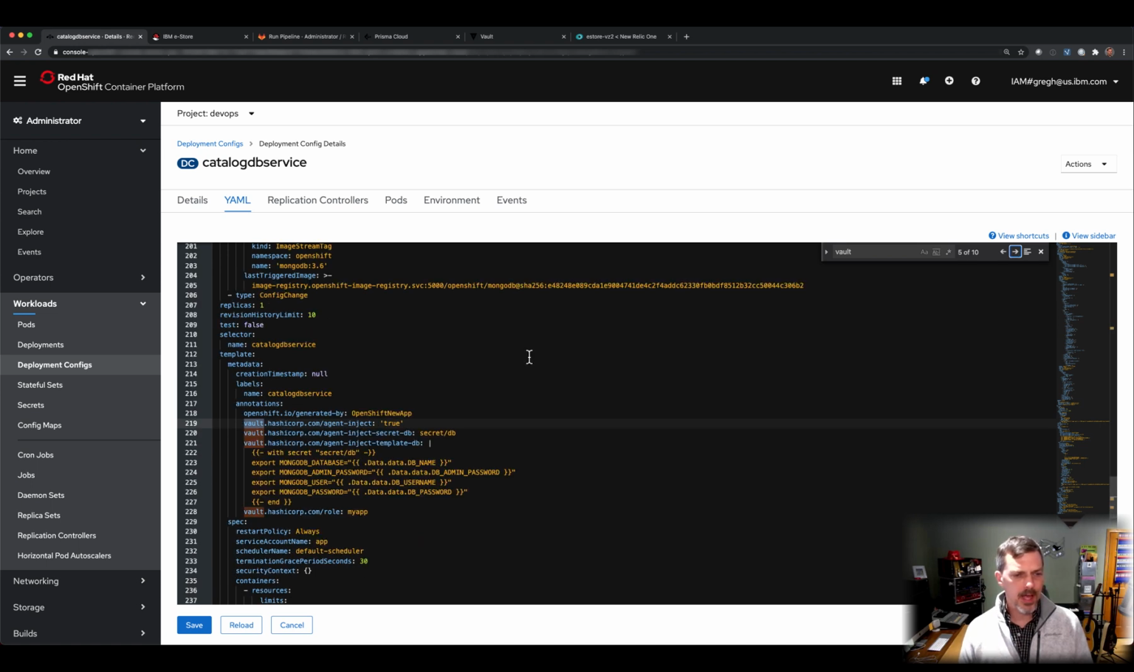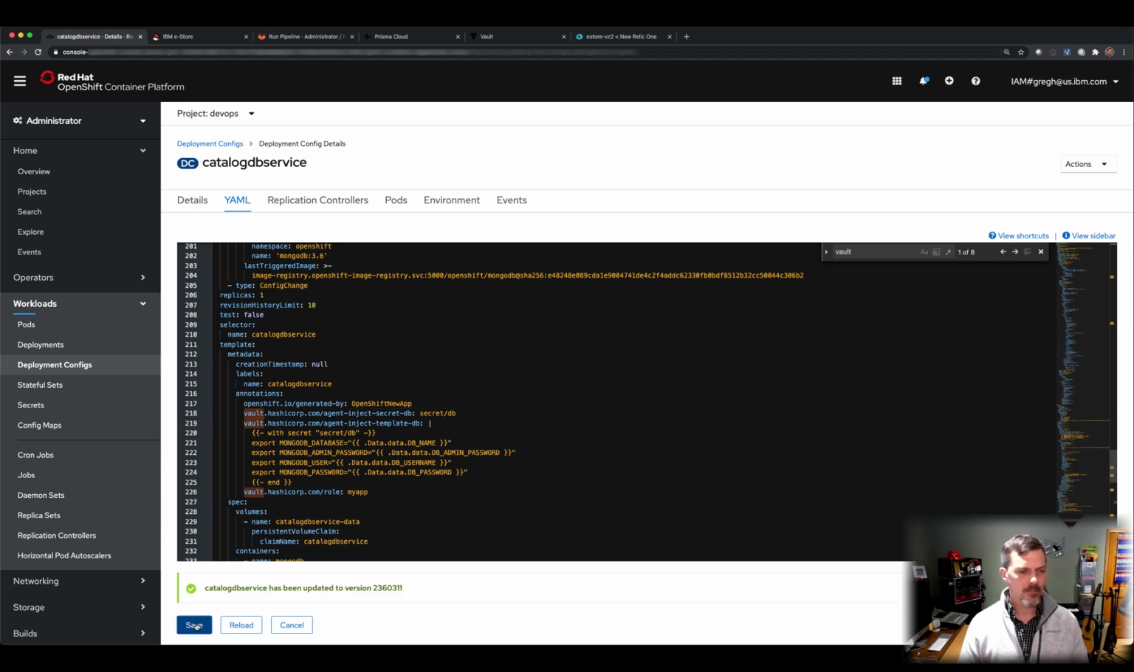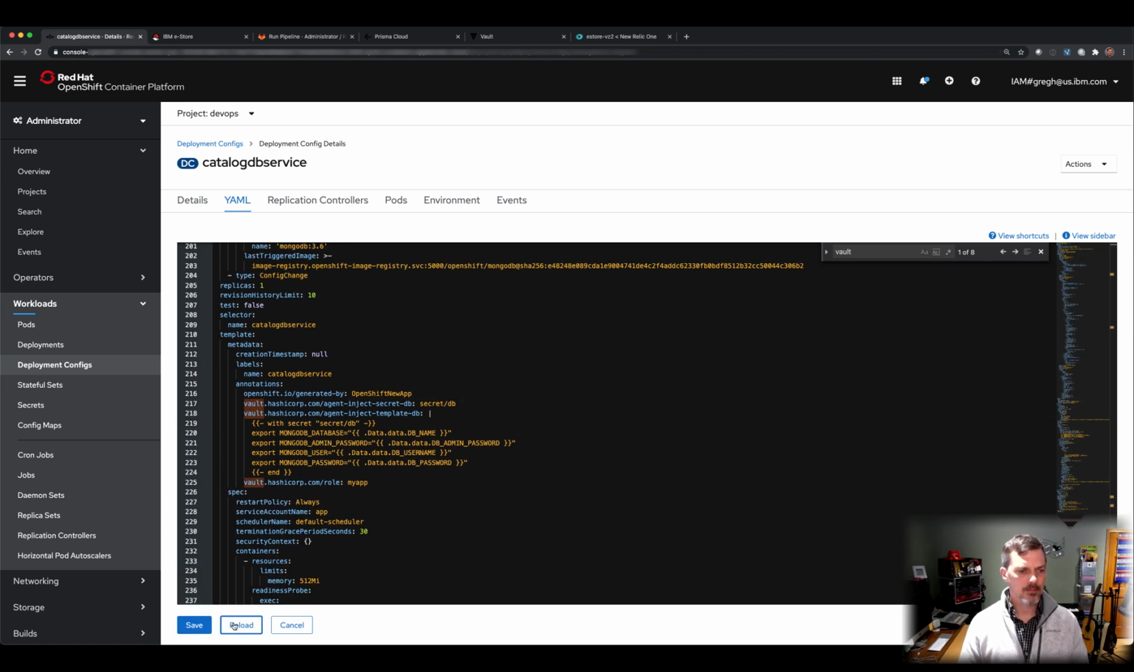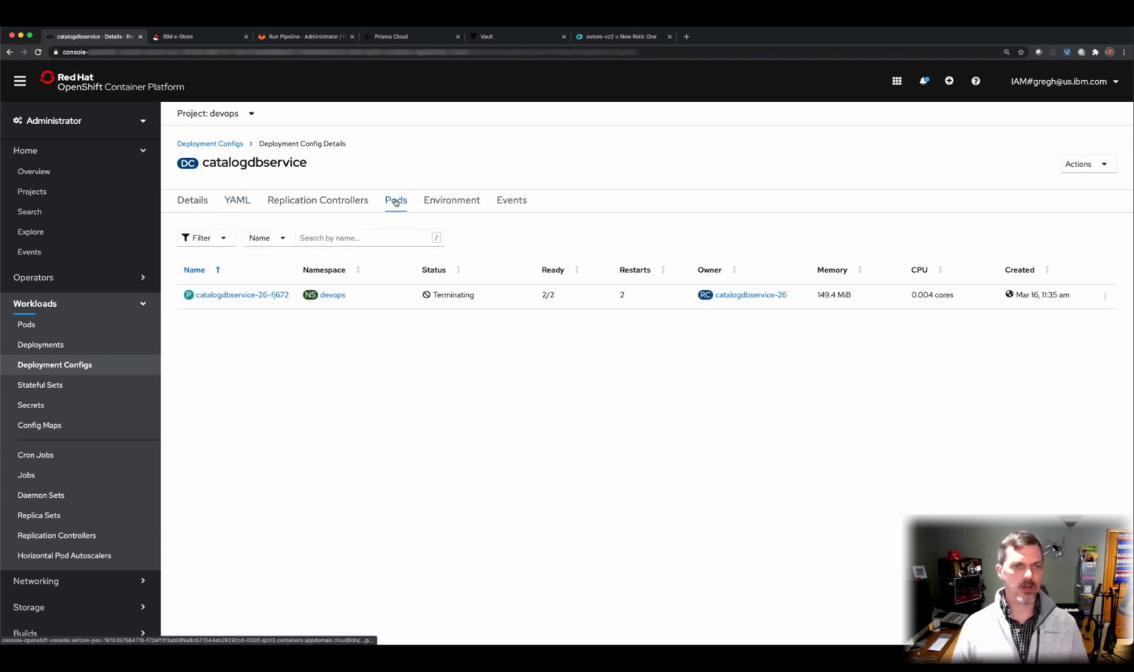What we're going to do is just mess with how we are integrating with Vault. If you keep scrolling down, you're going to find this HashiCorp inject true. This is the one you want. I'm going to copy it into my clipboard. For the demo, we're just going to put a pound sign to comment it out. We're going to hit save, and hit reload. What reload will do is restart the pods. So if I go over here, it's terminating the old pod and it's going to start the new one.